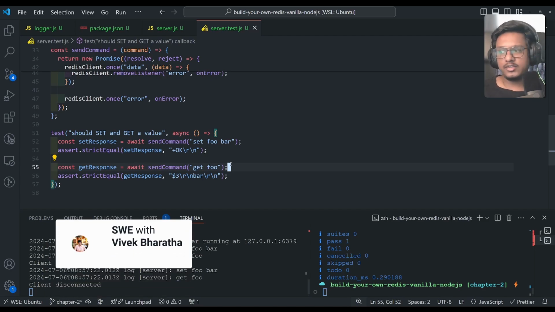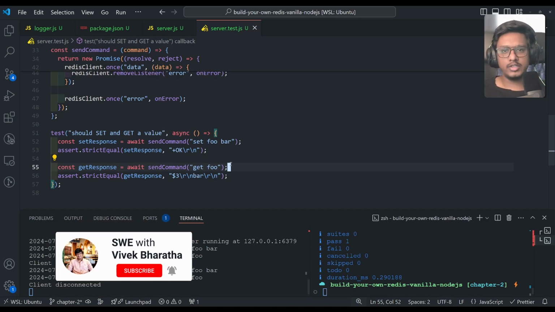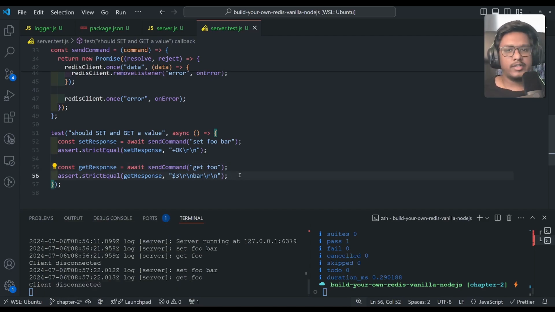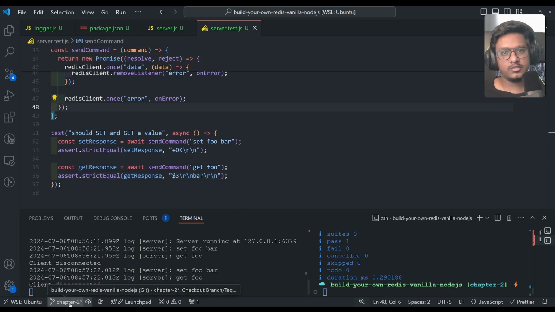Clear. That's it for the second part of building your own Redis-like server. If you have any doubts, feel free to comment down in the video. I'll answer and respond accordingly. And if you see any other improvement areas or any suggestions, feel free to drop a comment again. We will together make it more robust. I'll make sure all the changes we have done so far will be pushed to the chapter 2 branch.